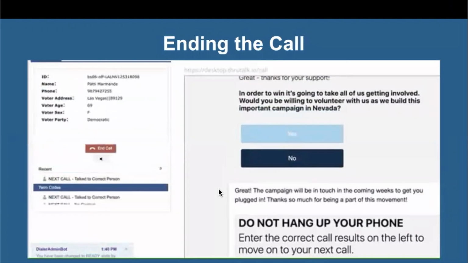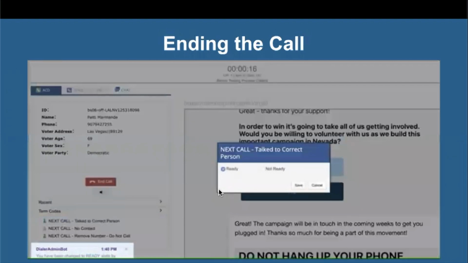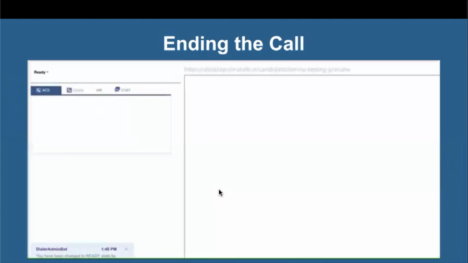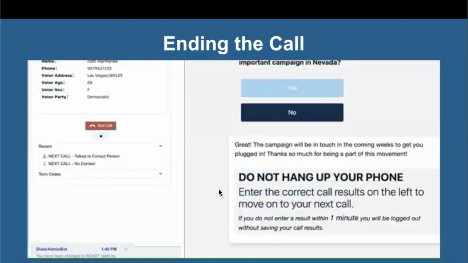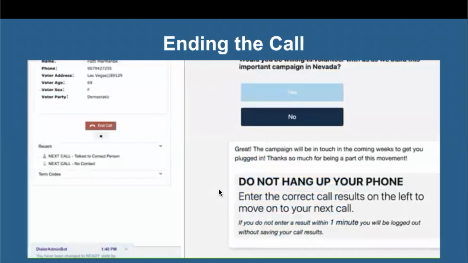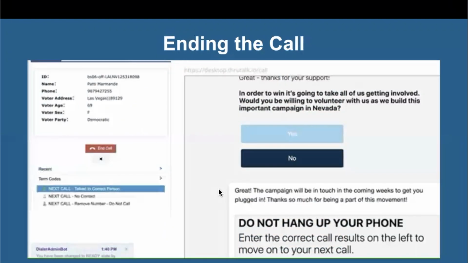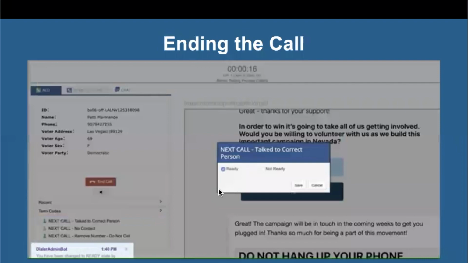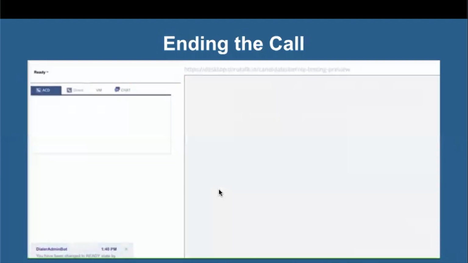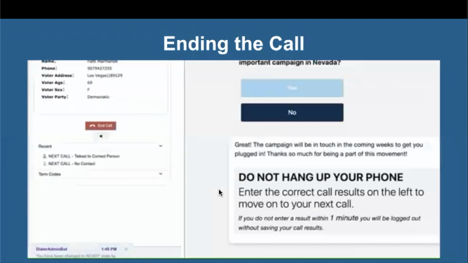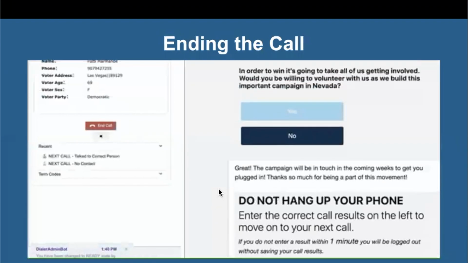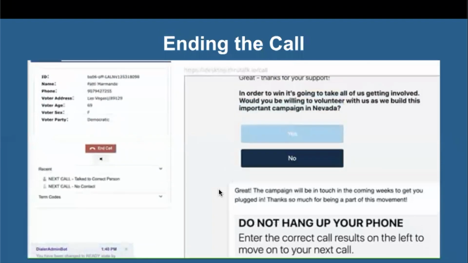If you called that number and Patrick's roommate answered, you're actually going to select no contact. If you did not speak to the correct person, select no contact. If the person had moved, if the person was not home, any of those options, you're going to select no contact.